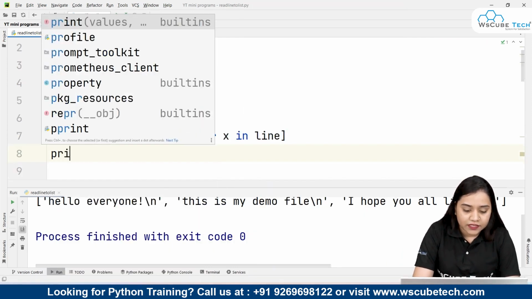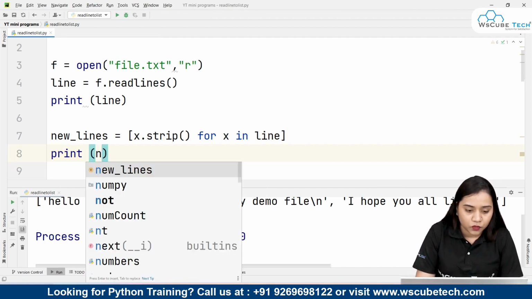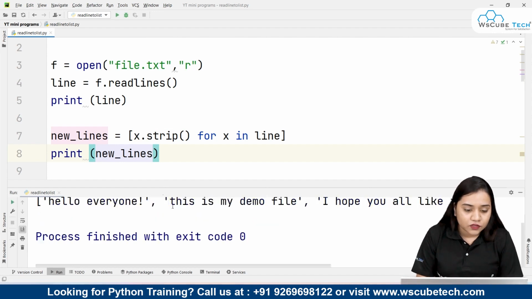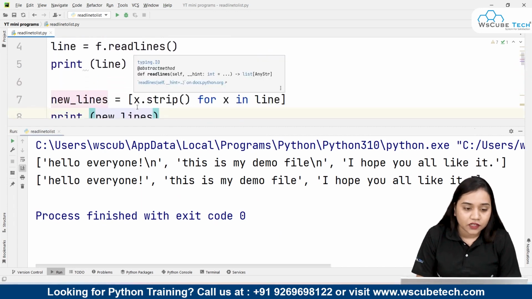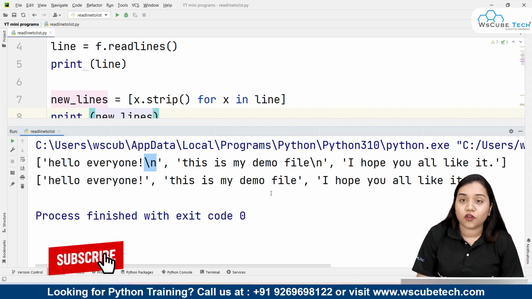Once we are done with this, I'll be printing the new lines as well, and we'll see the comparison between both of them. So as soon as I run it, you will notice that I have received two outputs. The first output is with our \n, and the second output is with the strip method. Using the strip method we have removed the blank spaces. That means the \n has been removed and all the lines are coming directly in the format of a list.